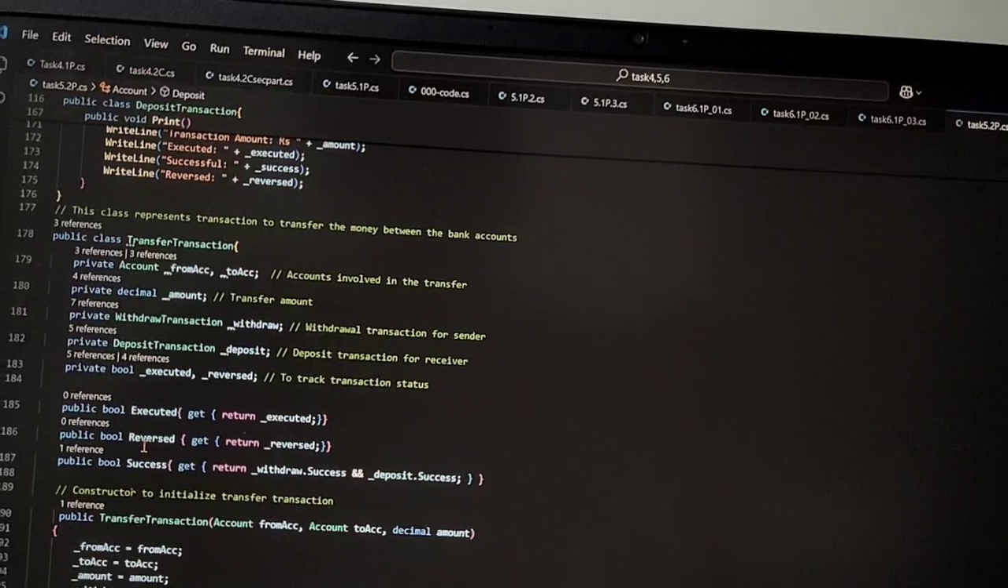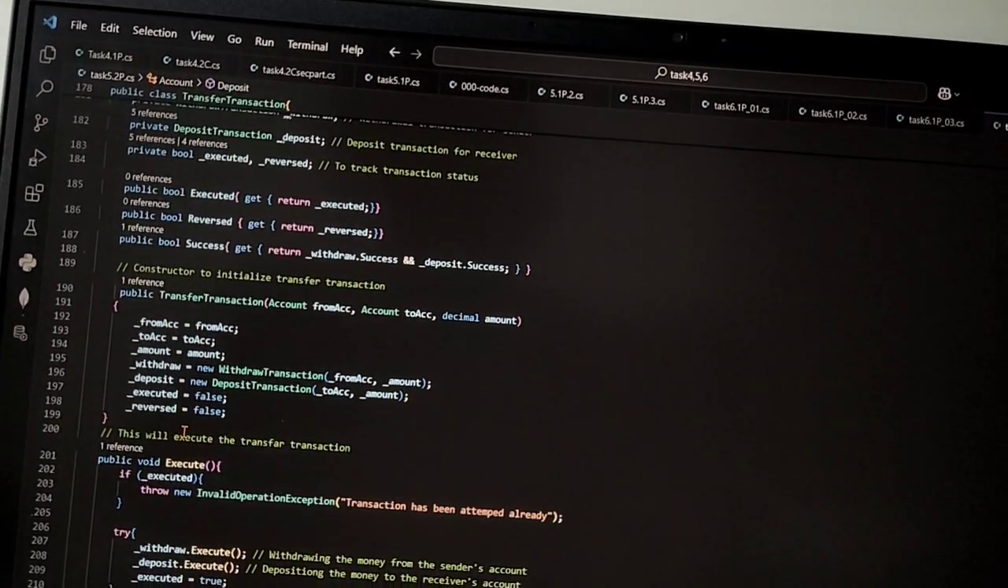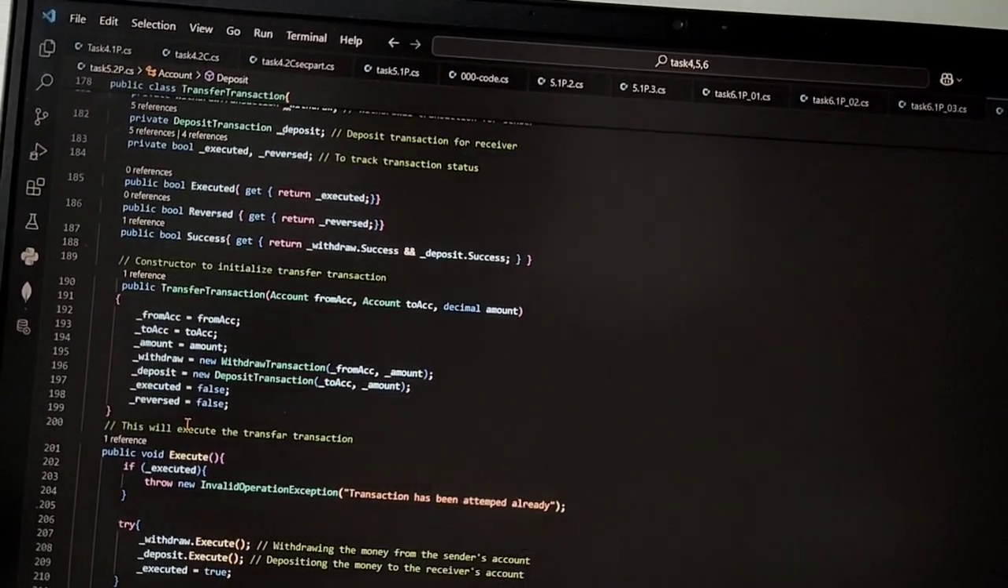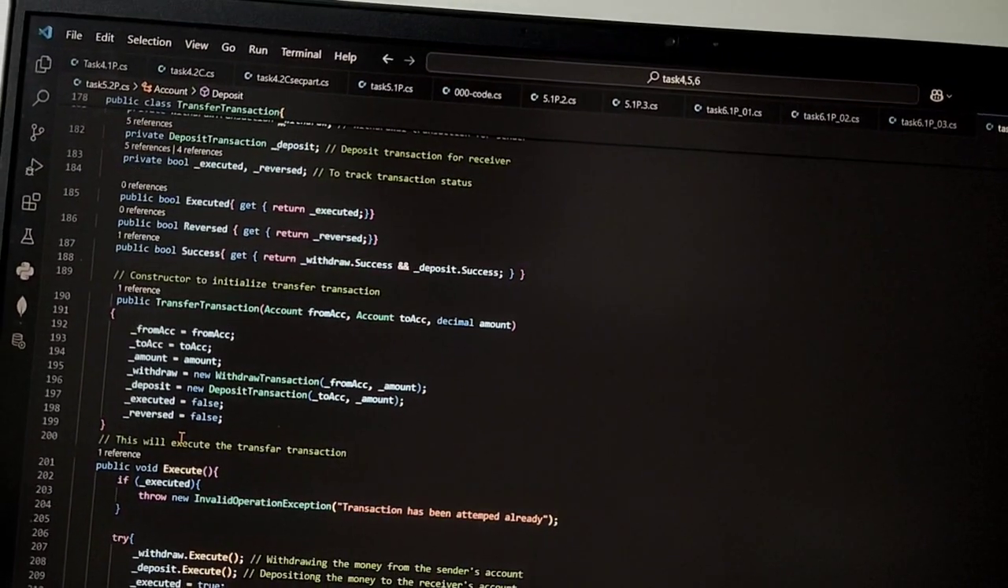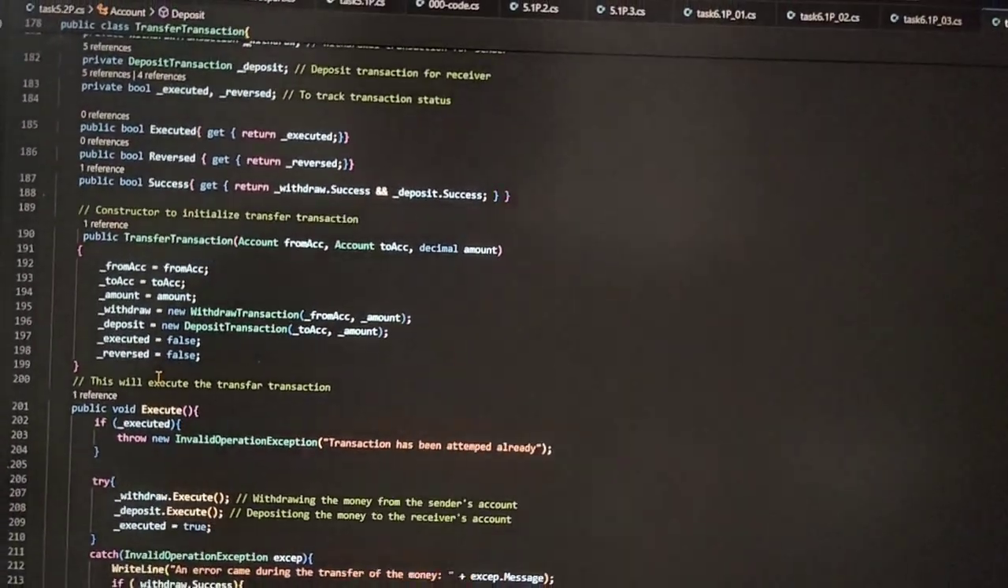I will just call the execute method on the transfer transaction and it will perform the whole transfer. This is a very good example of encapsulation. We are using objects inside other objects, but from outside we only see a clean interface.